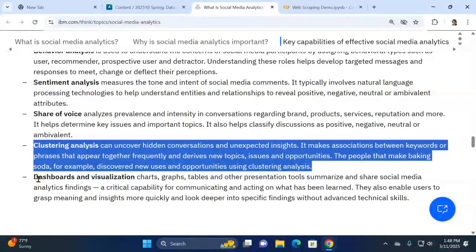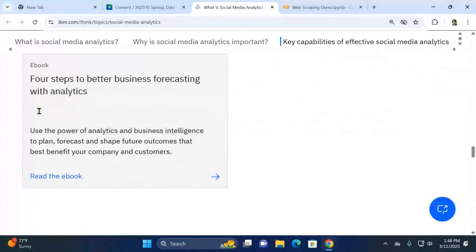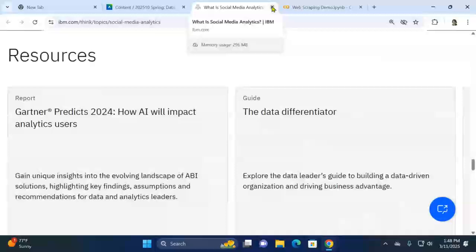And certainly the use of dashboards and visualization, because that can be very useful for market managers, for example, to go in and be able every morning to check their dashboard to see what are the latest trends in terms of what's going on. Okay, so that's a great little article that kind of introduces social media analytics.